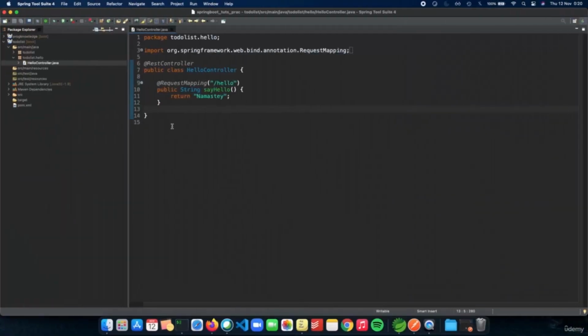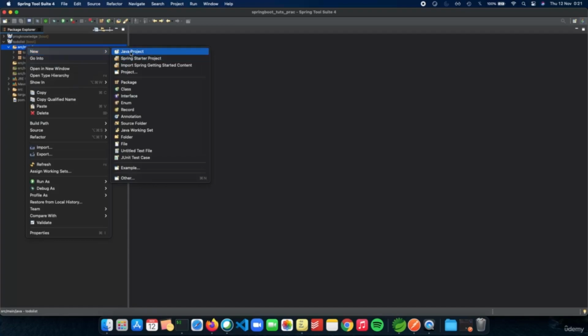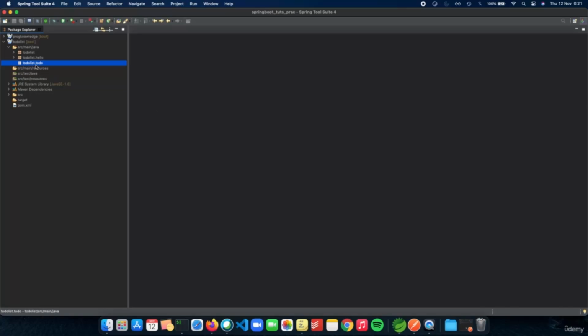Now let's start actually building our to-do list REST API using Spring Boot. So let's close the hello package, since we don't want to use this. It's just an example. Let's create a new package. Go to src main java in your to-do list, go to new, go to package, and this is going to be todolist.todo. This is what our package will be named. You can name it anything, but I think this is the easiest one to name.